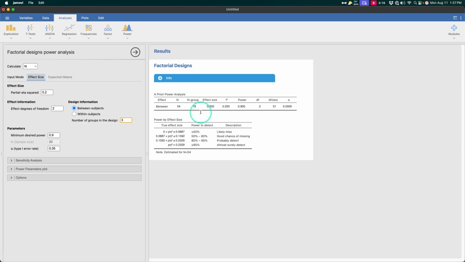So with our power analysis, all things being equal right here, right? Minimum desired power is a 0.9. Alpha is 0.05. We're not changing that one.